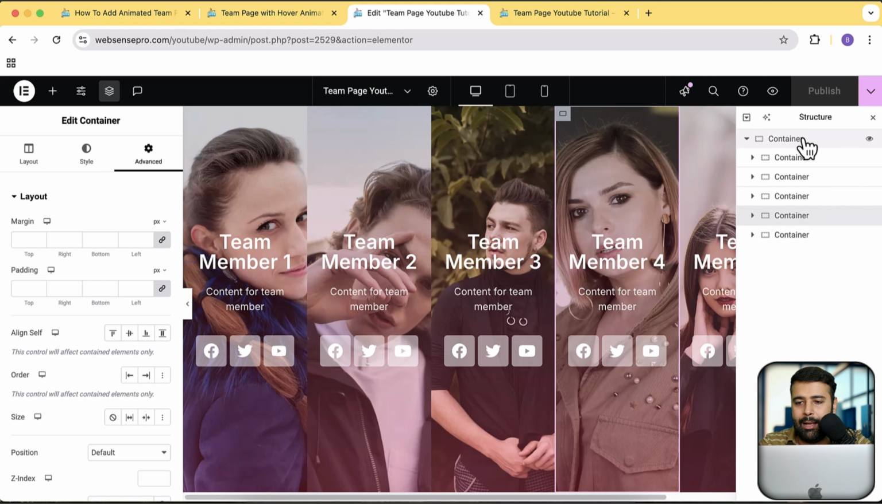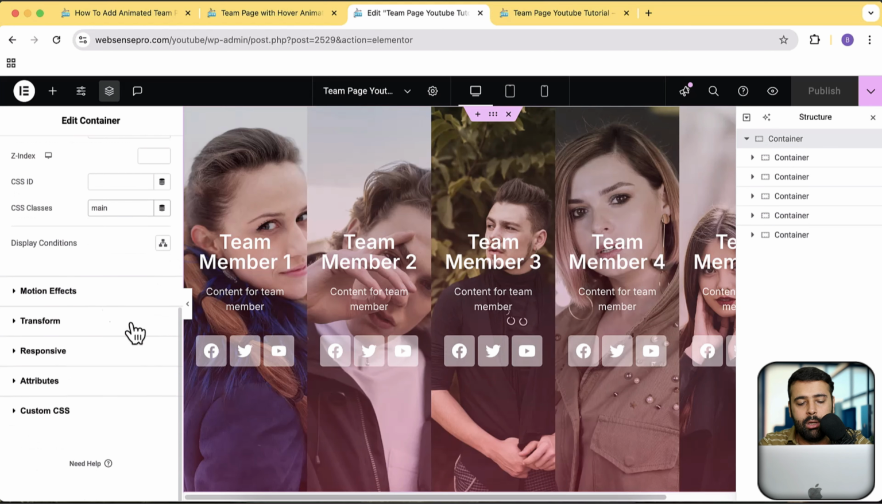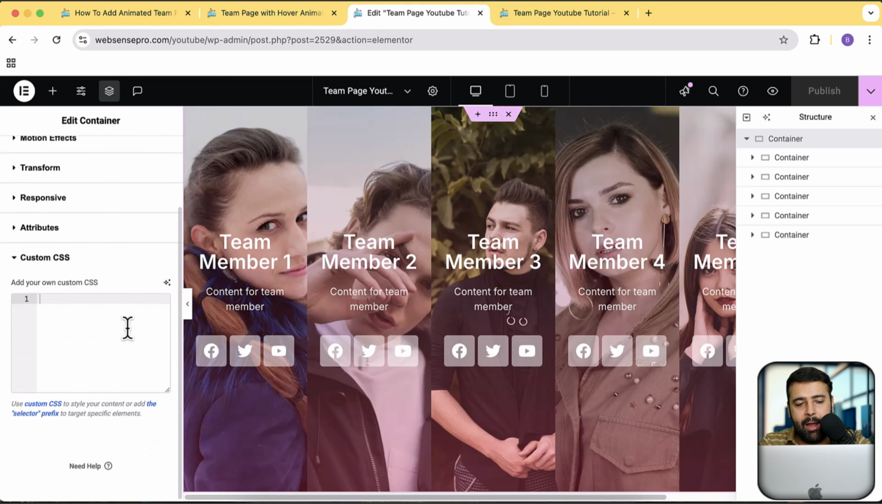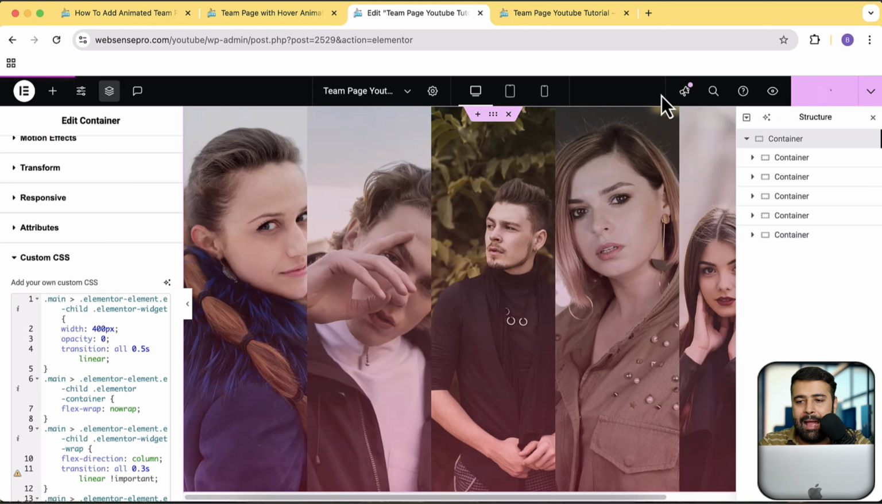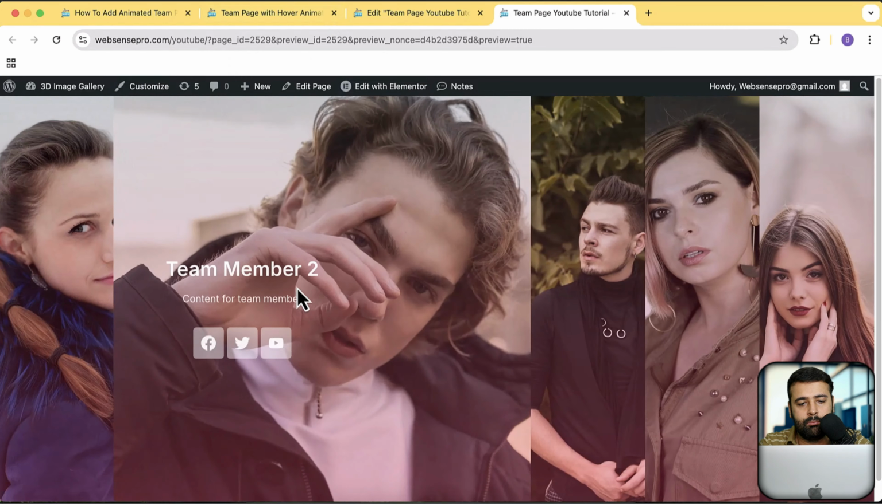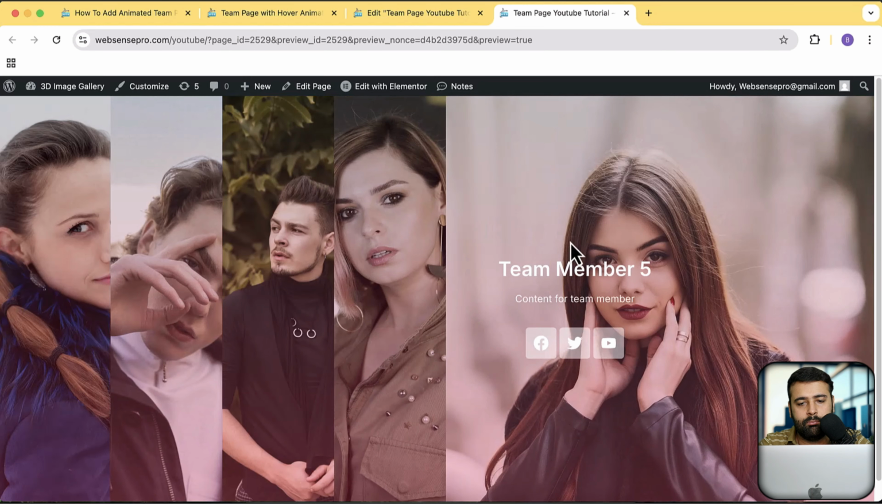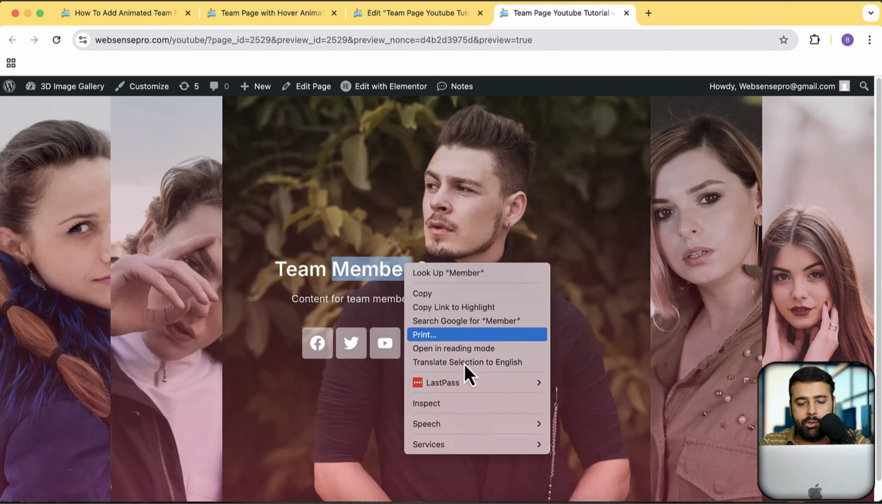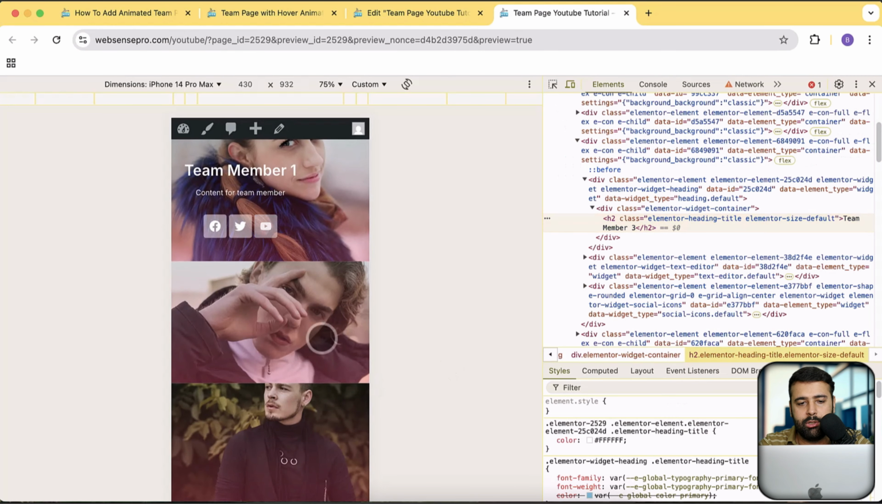So make sure to add the CSS on the main container and make sure to have the main class on the main container section. Now let's click on custom CSS and add back our CSS code. Perfect. Let's click on publish and our team page is ready to go. Looks cool, right? Let's check out on the mobile version. Here's how it looks on mobile version.